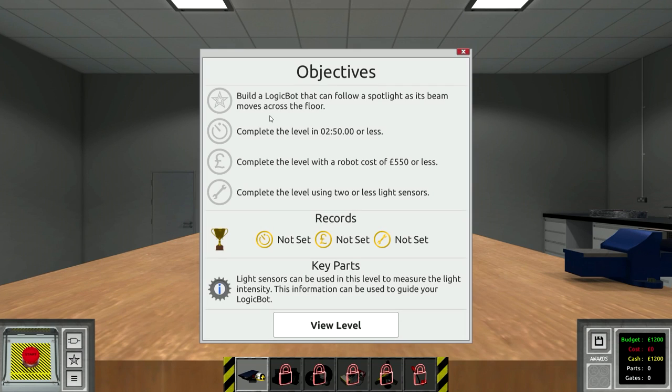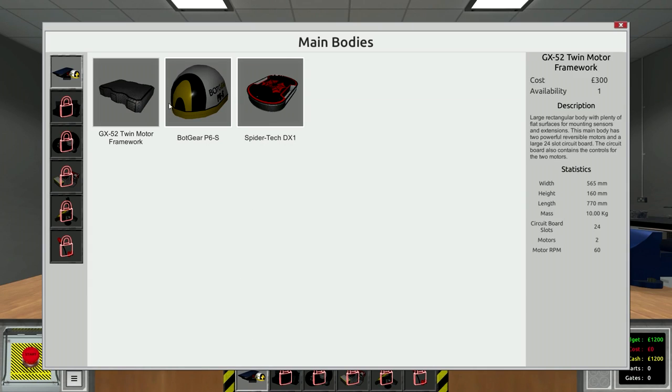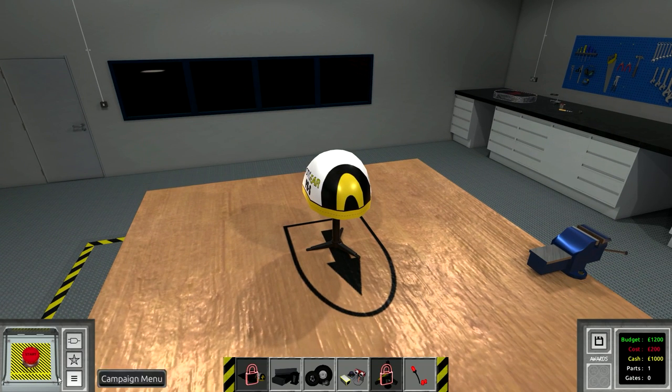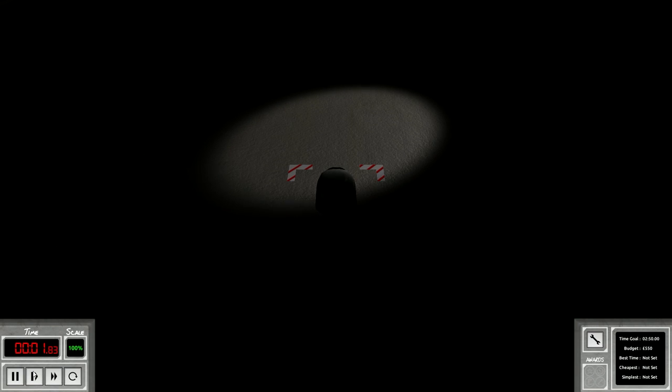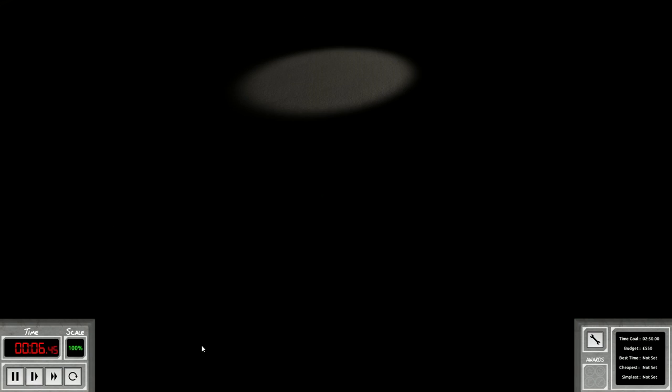And this level has pretty much the same objectives: build a logic bot that can follow a spotlight as its beam moves across the floor, complete the level in 2 minutes and 50 seconds or less, complete the level with a robot cost of 550 or less, complete the level using 2 or fewer light sensors. I don't know how this level works, so I have to at least have some kind of bot. Okay, so let's do the standard robot here. So the light beam moves as a spotlight, which is pretty straightforward, and wherever it goes, we just have to follow it.